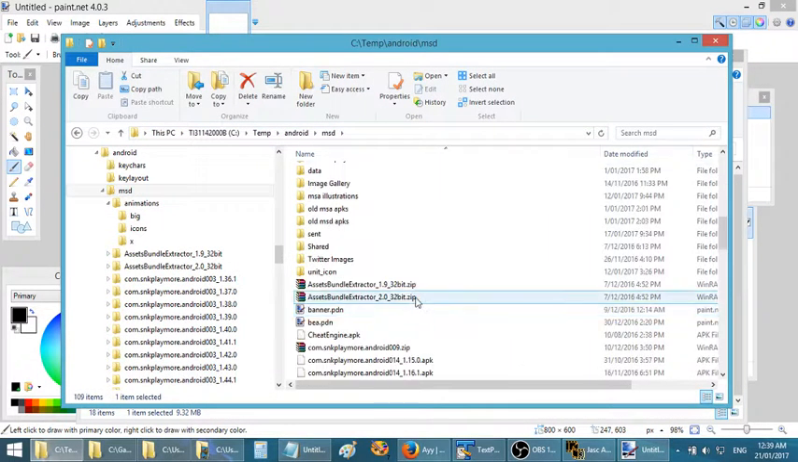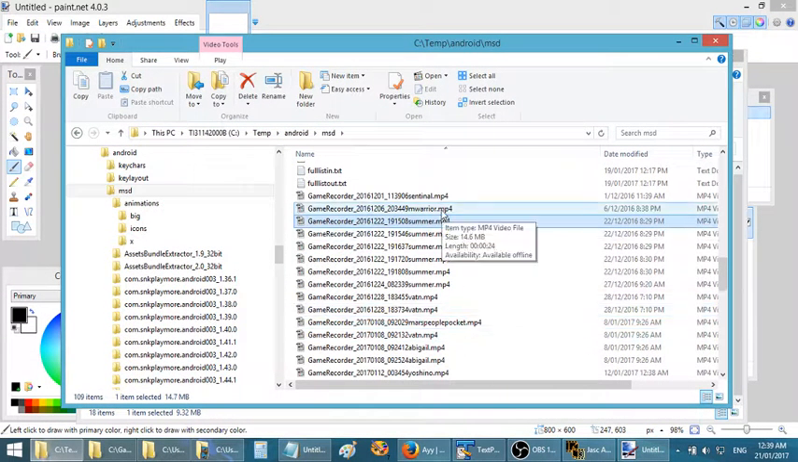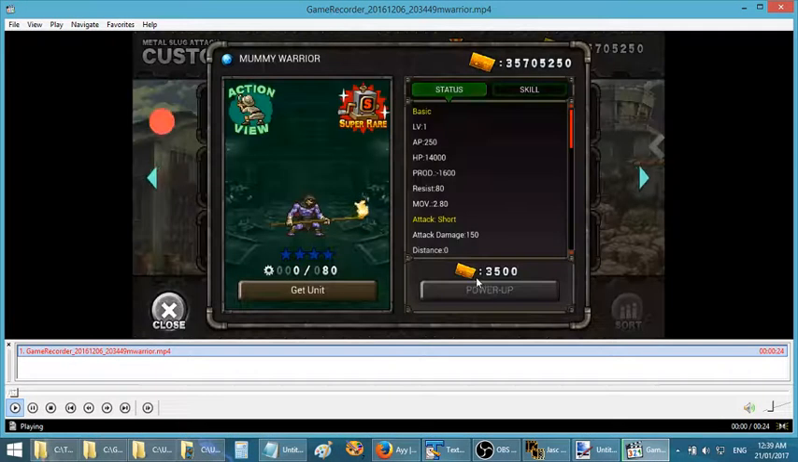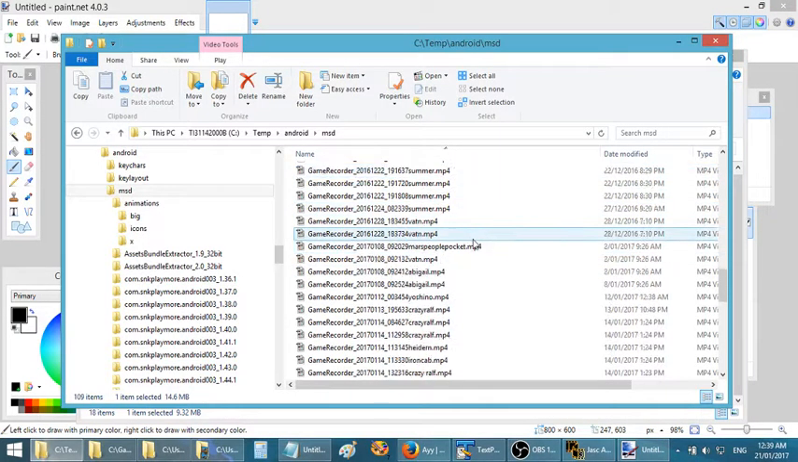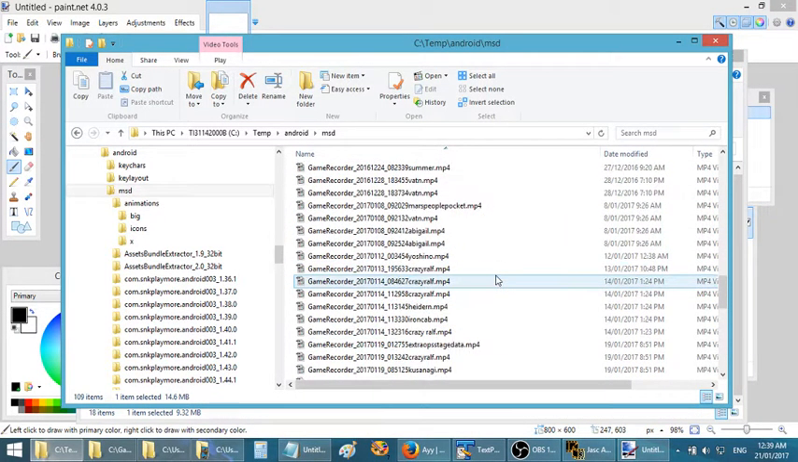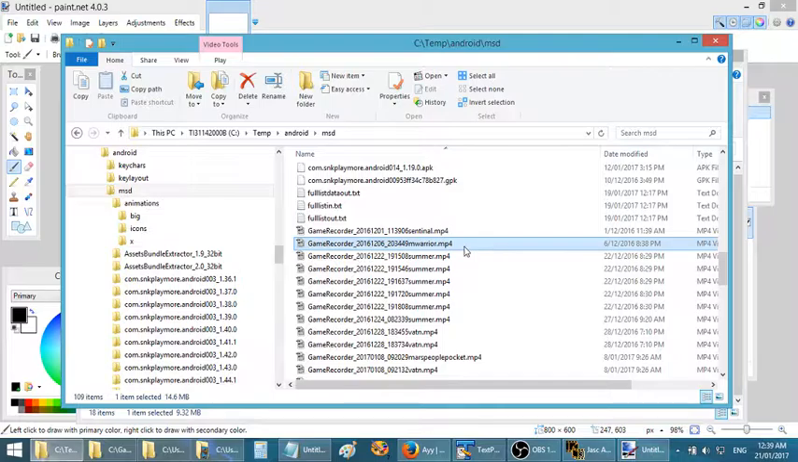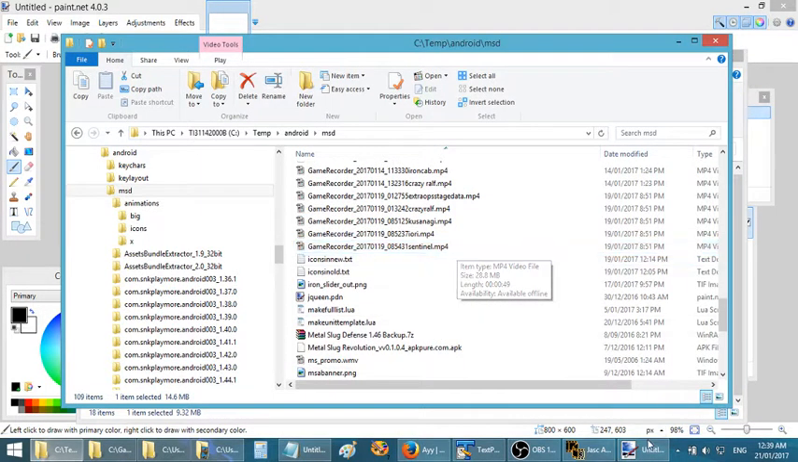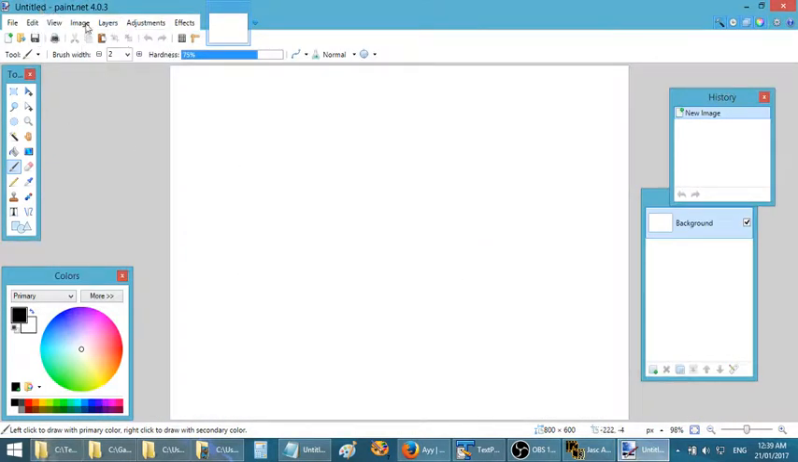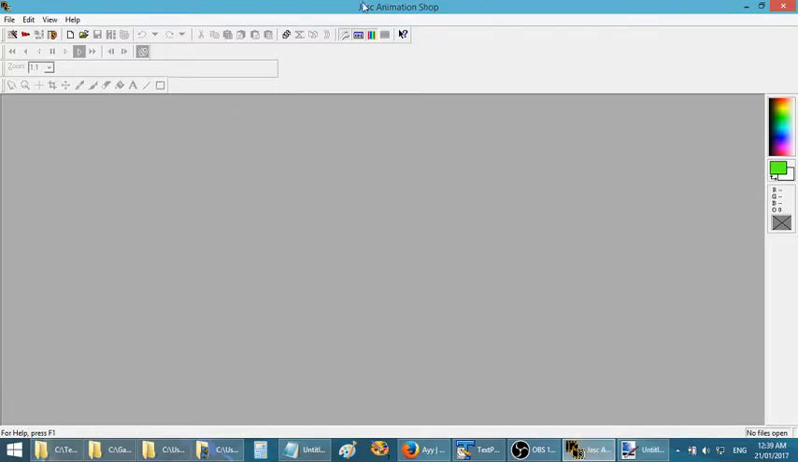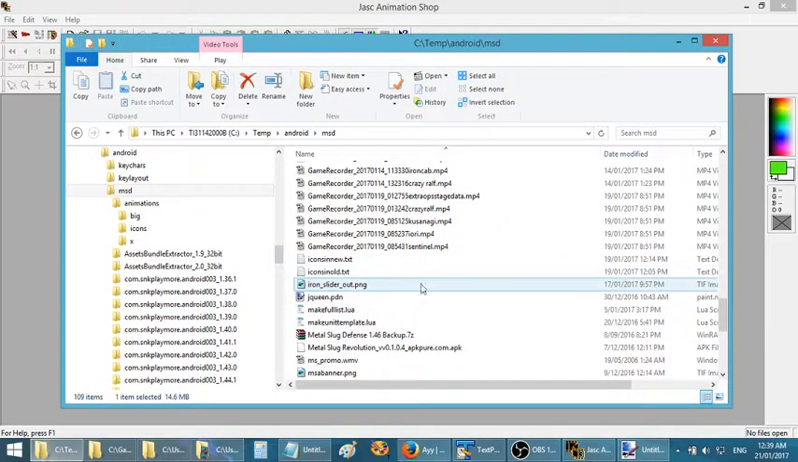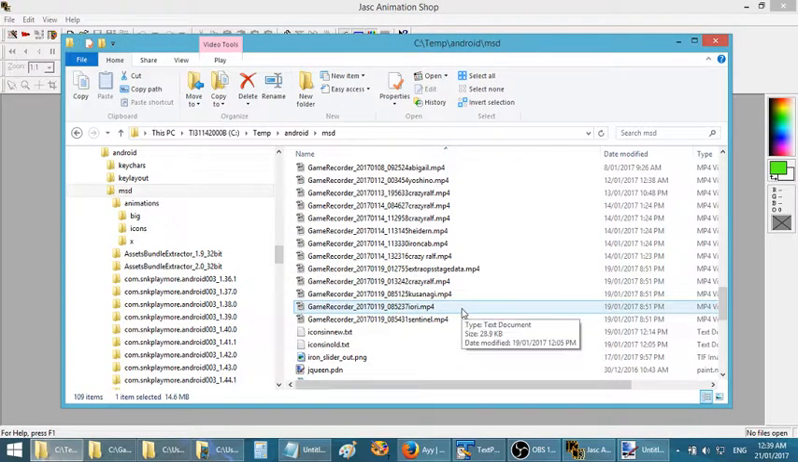You will need a recording of whatever it is you want to animate. This time I'm going to do the idle animation for the Mummy Warrior. You can see a few other ones I got planned here. You will want a copy of paint.net, and I also use Jasc Animation Shop, which is very old now and not free, but what the heck, there are plenty of other programs out there if you can't get your hands on that one.